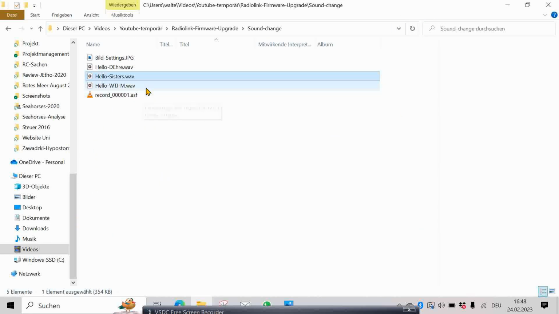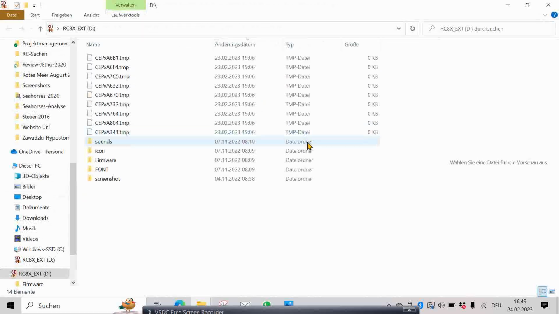And I will exchange the welcome to Radiolink file simply by one of those files. And therefore I will now insert the micro SD card to my computer. You can also use the USB cable to connect your Radiolink directly to your Windows computer. And here it pops up. That's now the RC8X. I've updated it to the latest firmware now, late February 2023. It's 1.1.3.